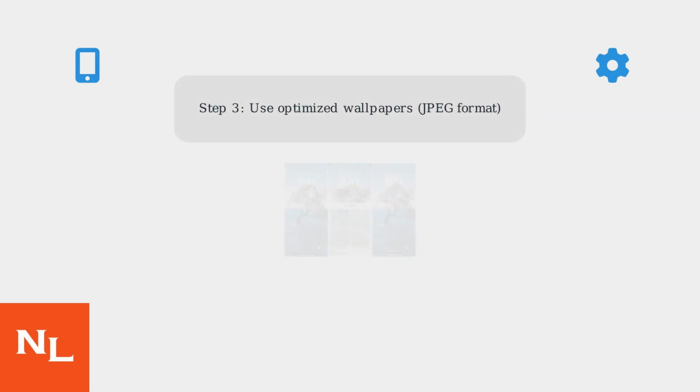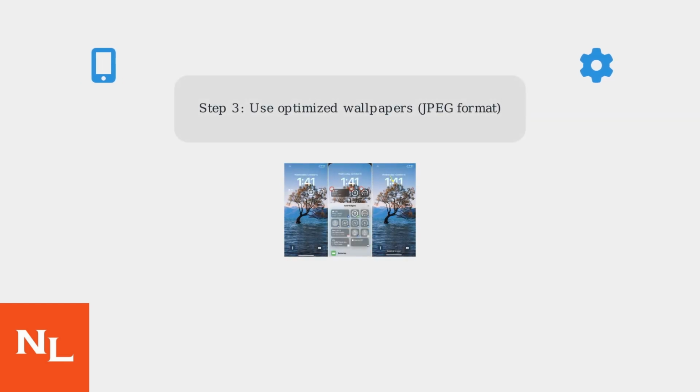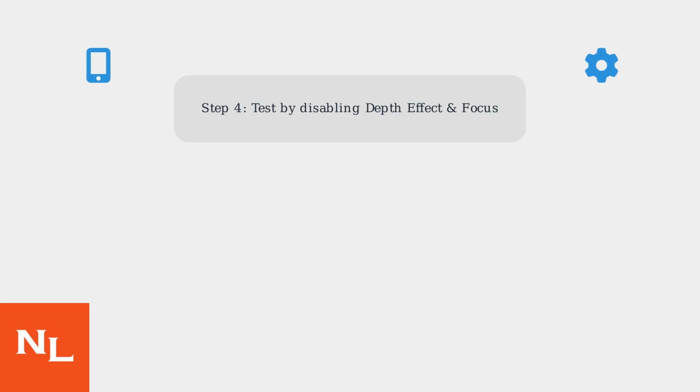For custom wallpapers, ensure they're optimized and switch to JPEG format to avoid resolution mismatches that cause blur. Temporarily disable depth effect and focus modes. Re-enable them one at a time to identify which feature causes the blur.